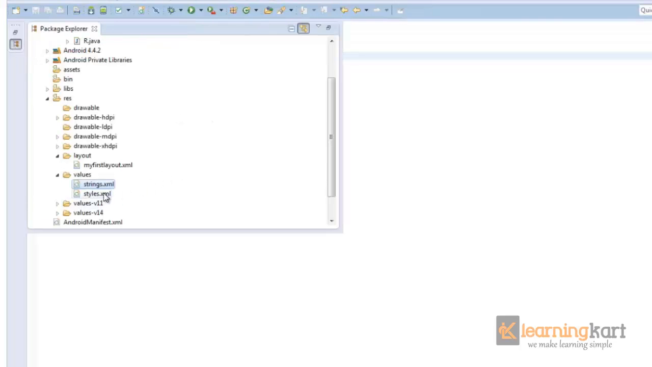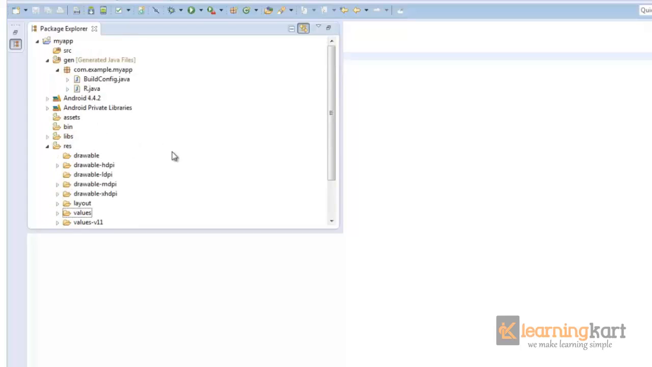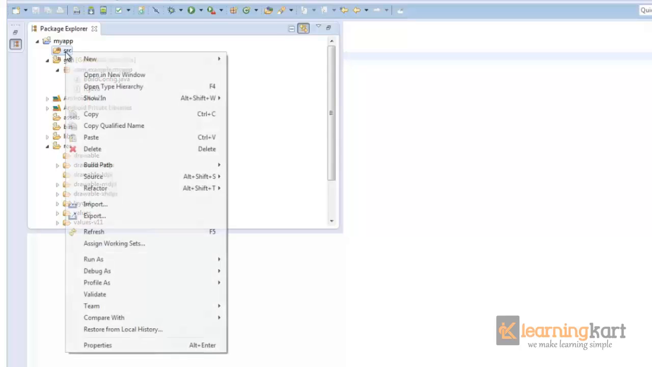Then we have styles.xml. Now this you can compare with the CSS files that we have to style up our web pages. So all those styles, themes, they come within this styles.xml file. Now values folder we've seen, layouts we've seen. Now where do we write all the Java code? Now the entire Java code that we write comes to the src folder.